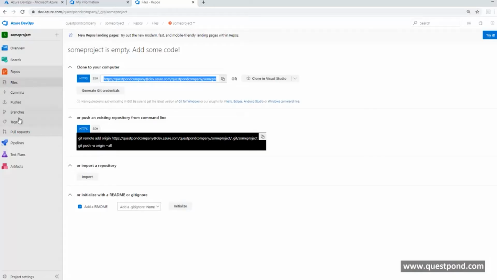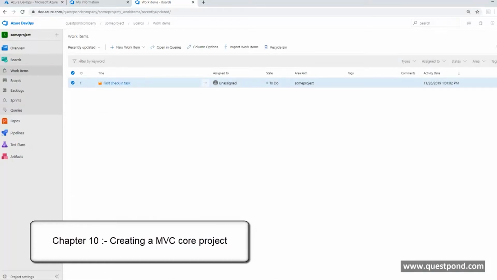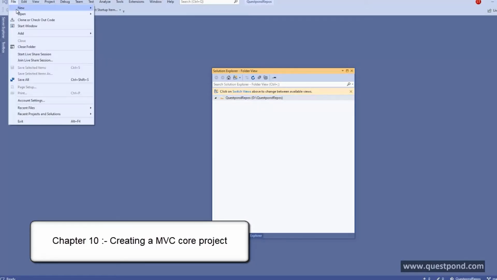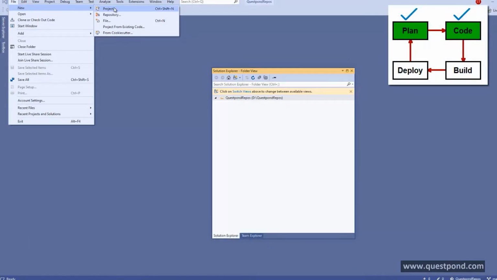and let us go ahead and check in against the work item which I have created. Remember, I had created one work item over here, work item ID 1. So I'm going to go and create a project, and what this project should be a part of this local folder D Questpond repos, because I have cloned the online repository out over there, right?